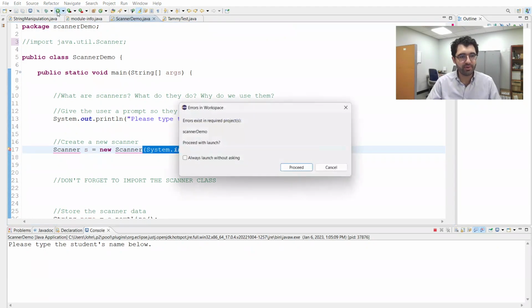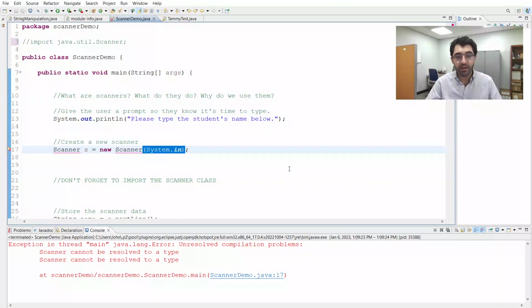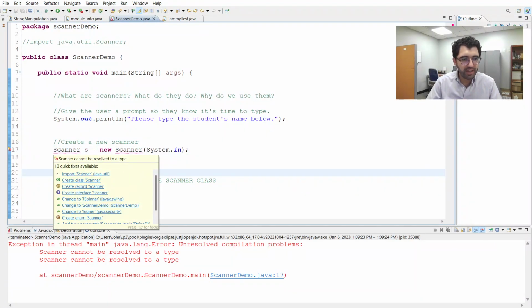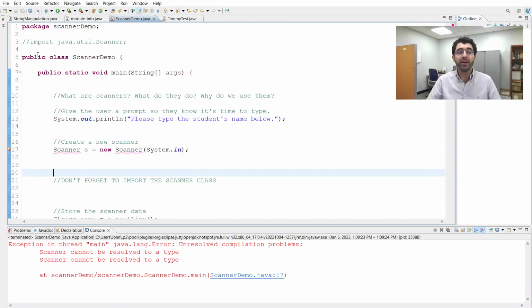So let's try to run it. Oh no, something's wrong. Let's see. Unresolved compilation problem. Scanner cannot be resolved to a type. We hover over that and see what's wrong. The first quick fix is import Scanner, and then it says something about java.util. Well, this is dealing with a library.